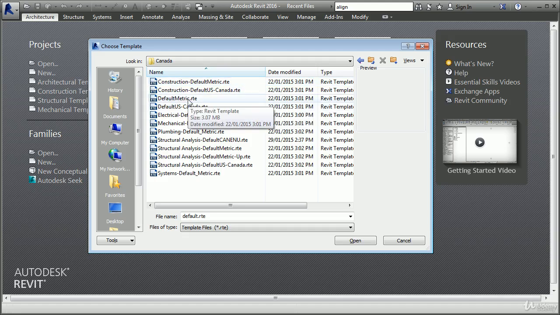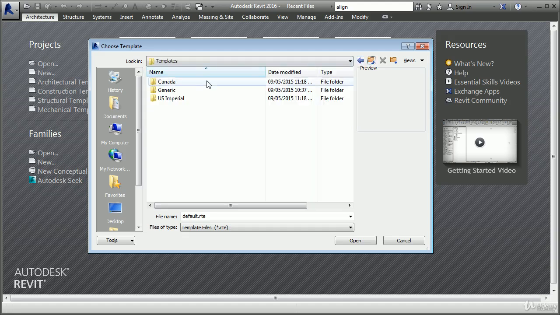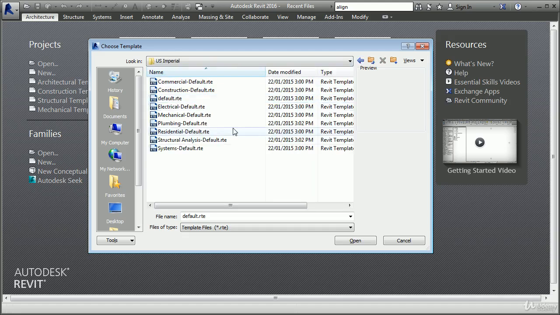You can choose a default metric file here, but we're going to be doing quite a bit of work in feet and inches, so you're going to access the default.rte from US Imperial. And again, this template file is the same as the architectural template here in this list.